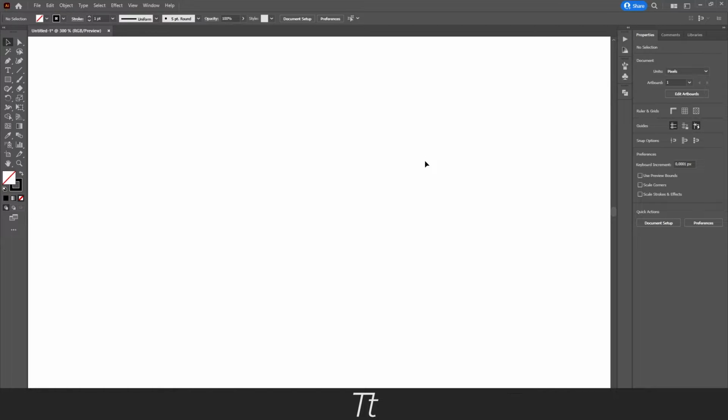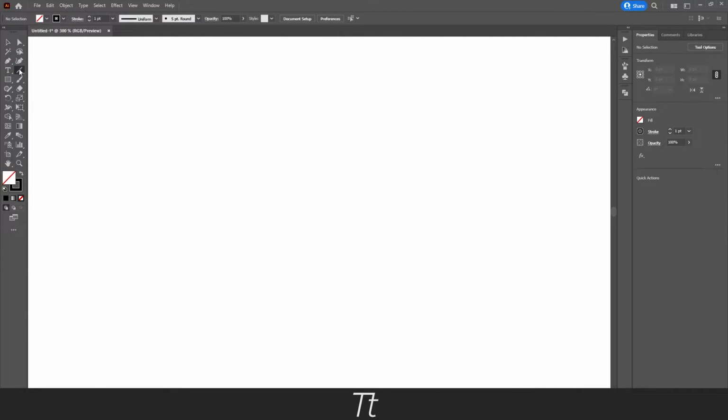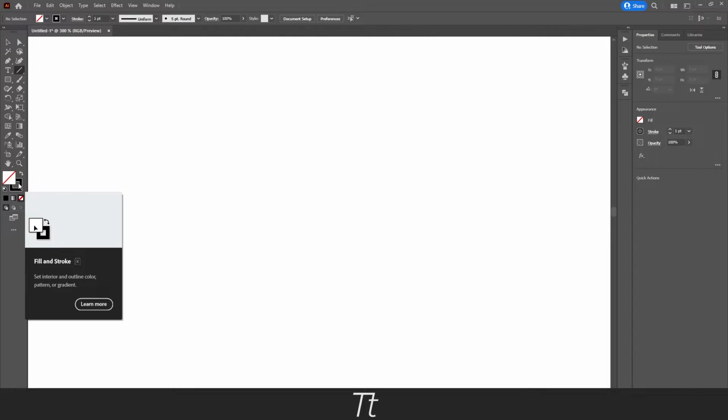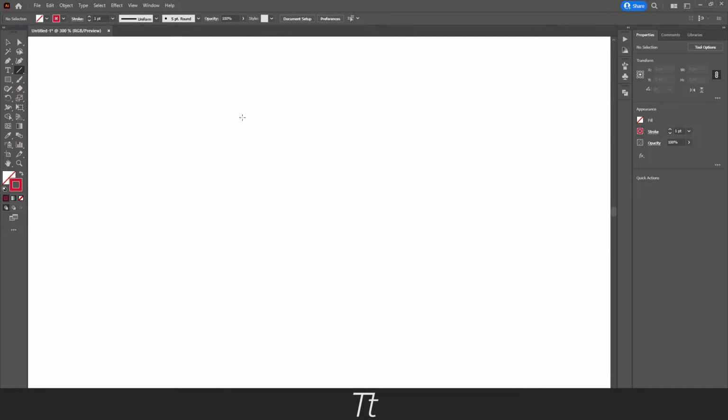So the first thing you want to do is to create a line first. To do that, we want to go to the left side of the screen in your toolbar, find the toolbar right here, choose the line segment tool and press on this. Then we want to remove the fill and first choose a stroke color. I'll just be choosing a red one right here and press OK. And let's just choose a stroke weight. We can just set this to 3 points so we can see what we are creating.